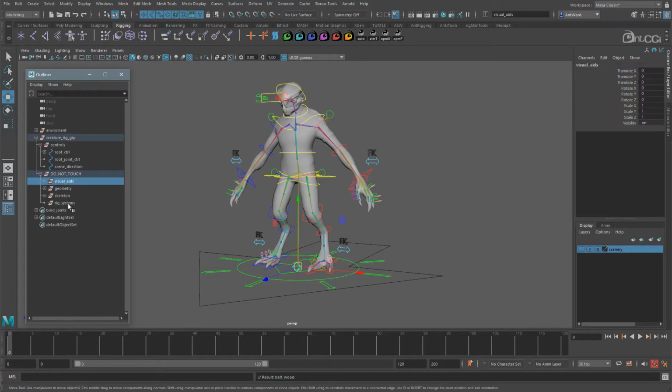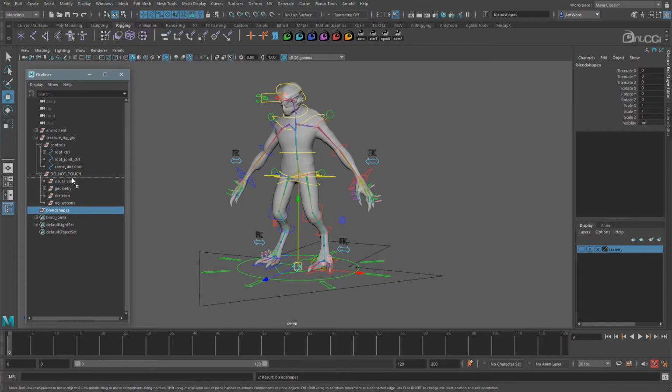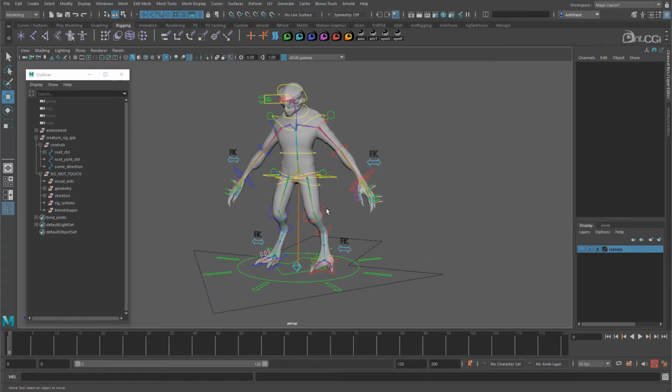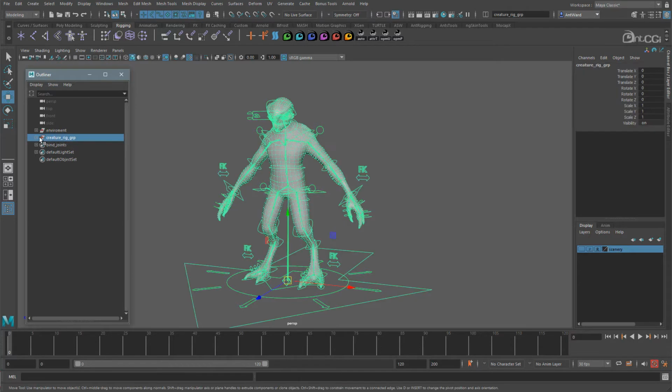We currently don't have anything to put into visual aids or rig systems, but we now have the groups for when we do have something later in the workshop. If you wanted, you could also add a blend shapes group, so you can keep those in the same scene. So now we have a single group with everything tucked away inside.